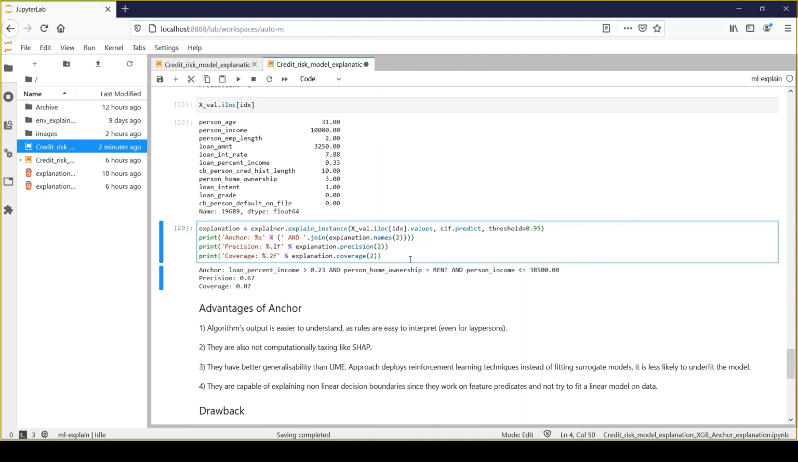And it may be due to data imbalance, because in this data we have lots of non-default data and very few instances of default examples. That's why we are seeing the precision is low. So these are very powerful techniques, and using these sets of anchor conditions, we can explain the model output very easily to any person, in layman's terms.